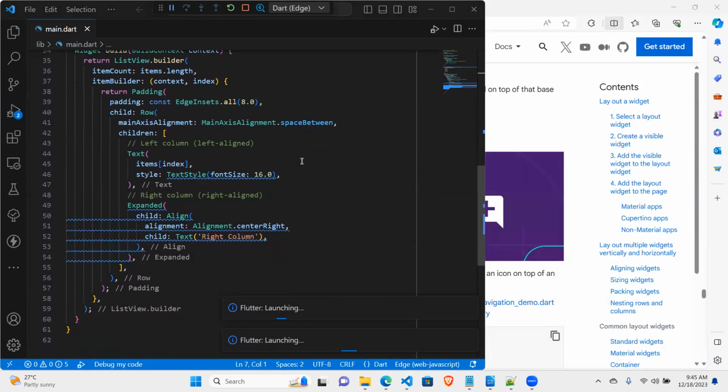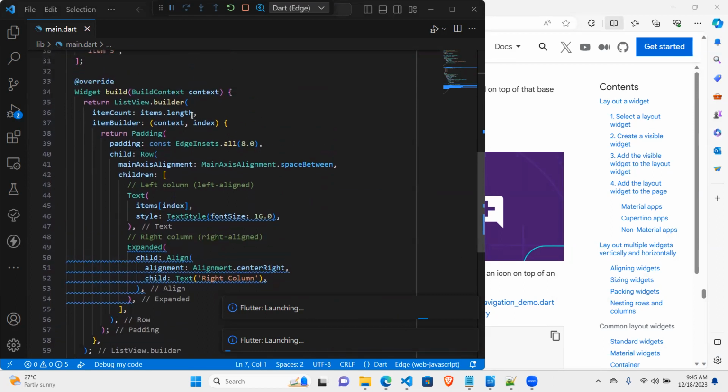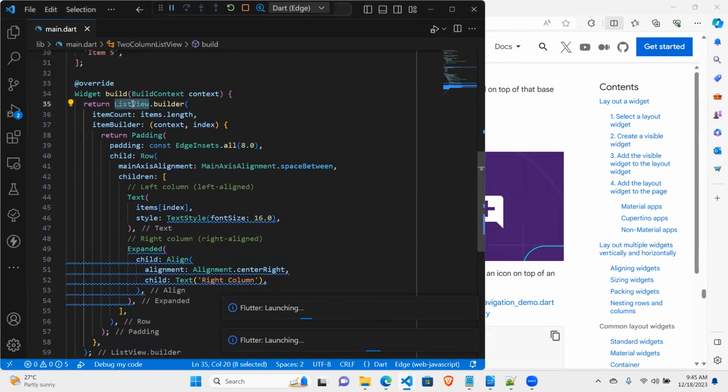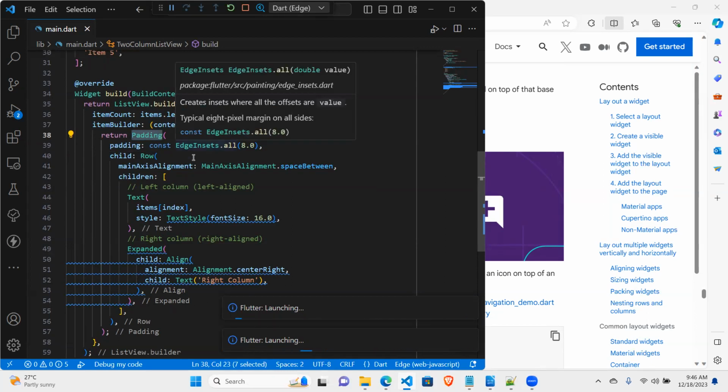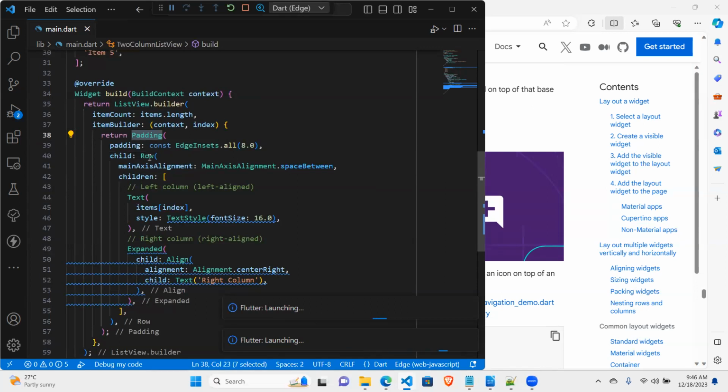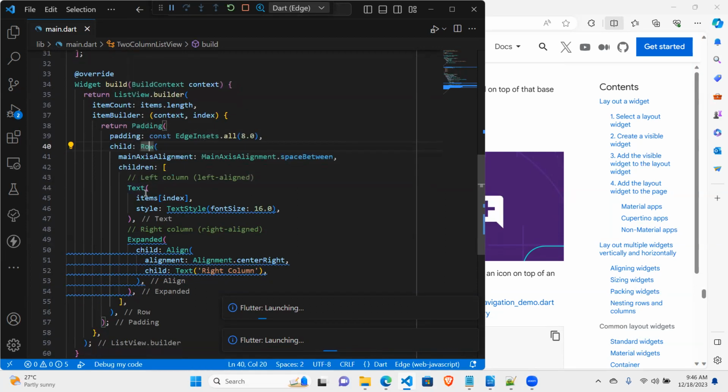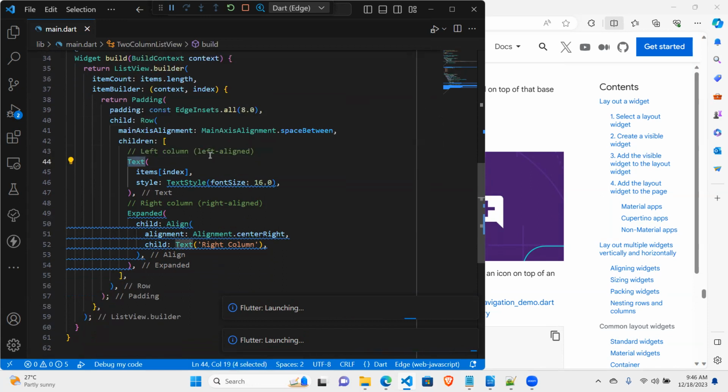So in this one, I'm still using the list view, but here I am using row, okay? And I put that inside the padding to give some space around it. So in the row, I have two children. One is a text, which is a default left align, and another one on the right with the right align. So there I have text on the right hand side.